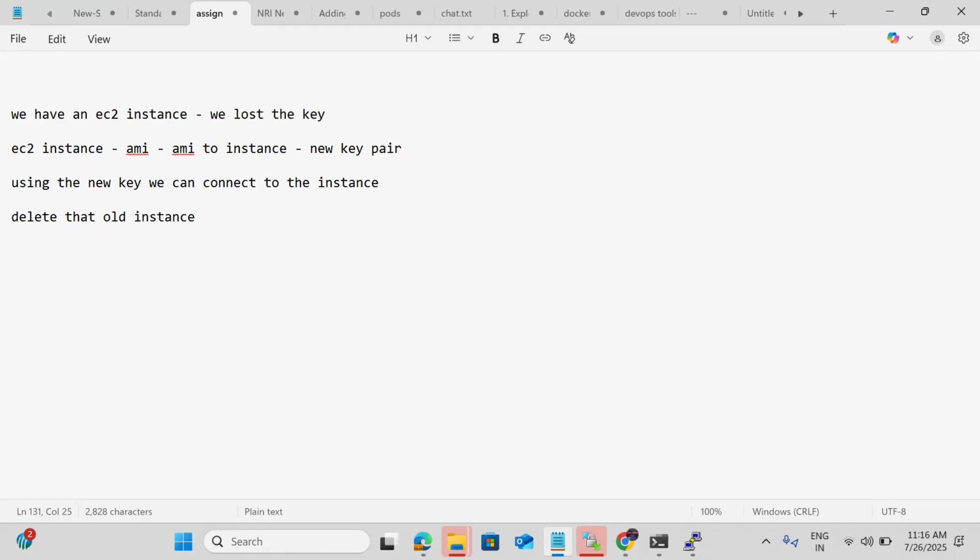We need to create an AMI from that instance, and from that AMI we create a new instance with the new key pair, and we can connect to that instance. All the data, everything would be there. And if it is production, we try to attach the same network interface: detach the network interfaces and attach them to the new instance.